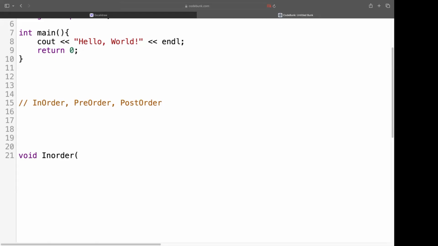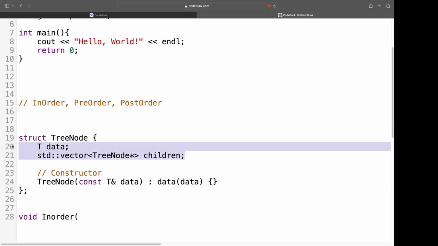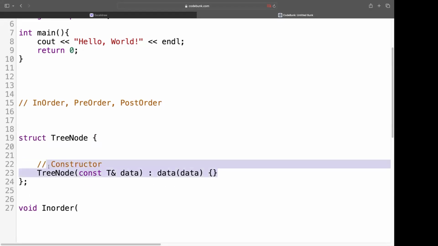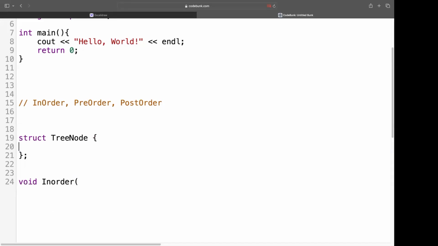So let's do this. What should I write? Let's say we are storing an integer, so let's say value. Now what should I write in the next one? Tree node left, tree node right.